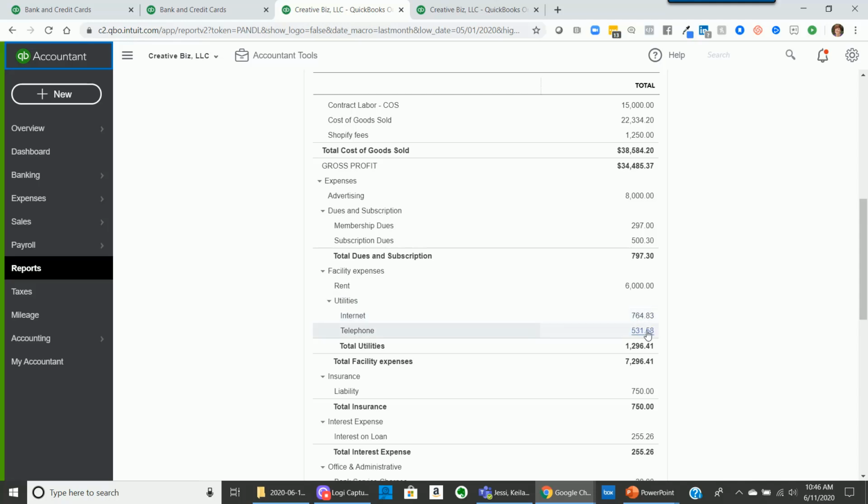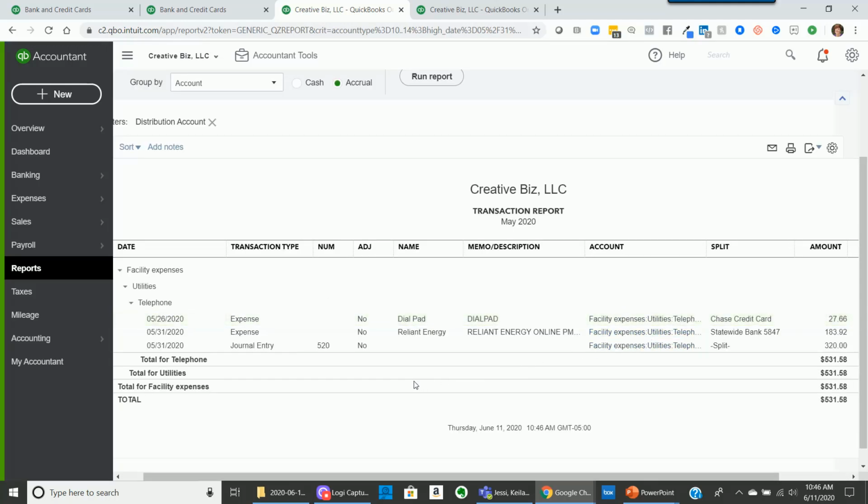So I'll go ahead and click on this amount. It'll allow me to drill down. Then I can see what is included in this account. And I can see here that this is paying Reliant Energy. This is actually the vendor that I pay for electricity and for gas. So this is actually categorized in the wrong account because it's under telephone.